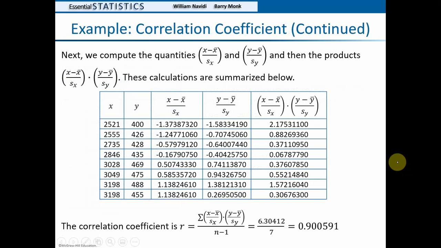And then for each one of these, I go x minus x bar, y minus y bar. I calculate all of these, multiply them together, and then add all of these things together. That's the sum, and then divide that by 7. So that correlation coefficient R is 0.90, a strong positive correlation.